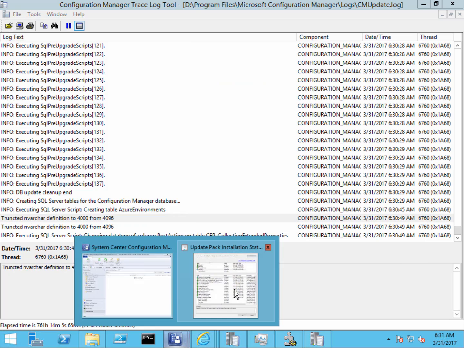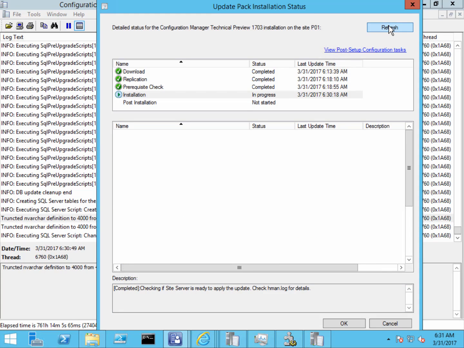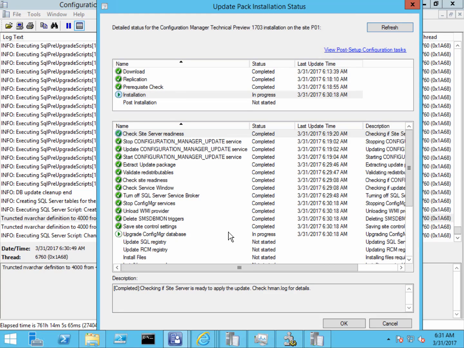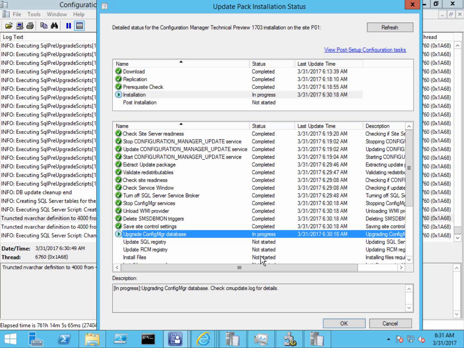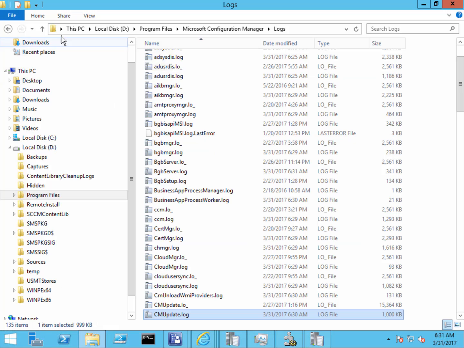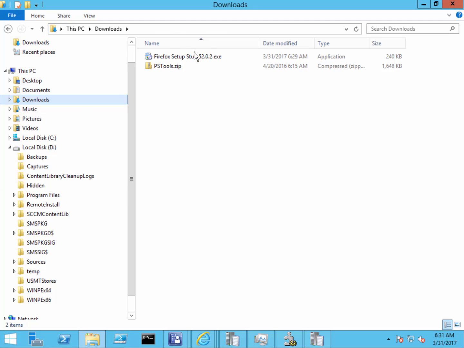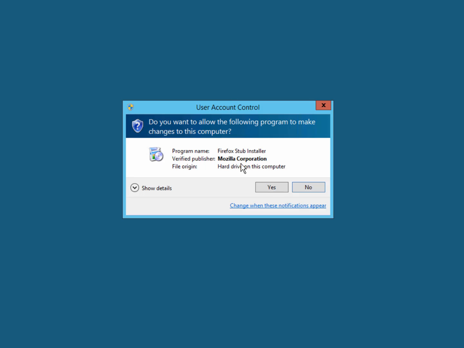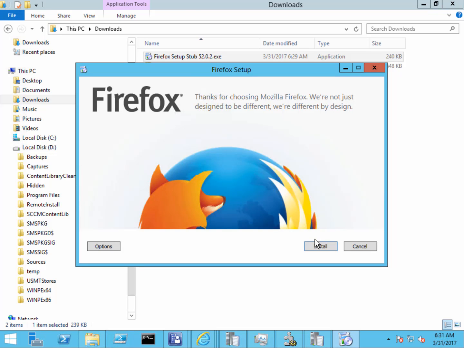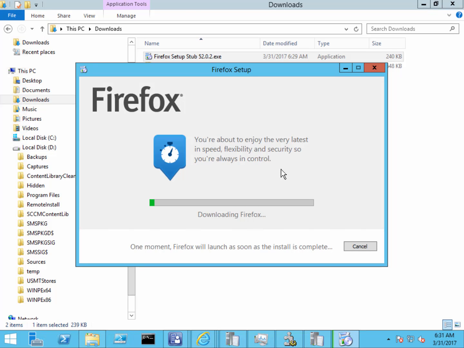So let's check our... Okay, it's updating the config manager database, clearly. Now, where did we get with that download? Let's have a look. Yeah, because this is going to take some time, so I may as well show you this blog post. I think you'll be interested in it.